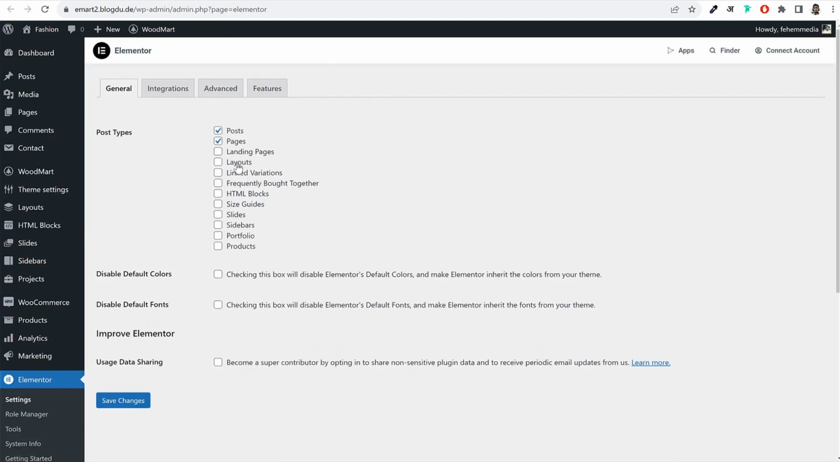And over here, tick mark all these options. Tick mark HTML blocks, size guides, slides, and products. Okay, these 4 things: products, size guides, slides, HTML tag. Now click on save changes. Now you can use Elementor in these options as well. You can use Elementor in product as well.